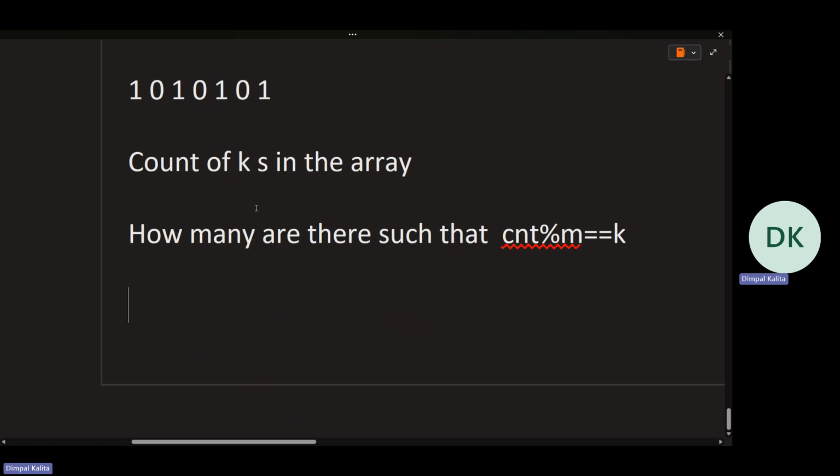Now let's go. How many subarrays are there such that count mod m equals k? One thing we can do is count the ones. Let's just check this question's array. Let's just count: 1, 0, 1, 0, 1, 0, 1. The array has become like this. Now I'll count how many ones are there.